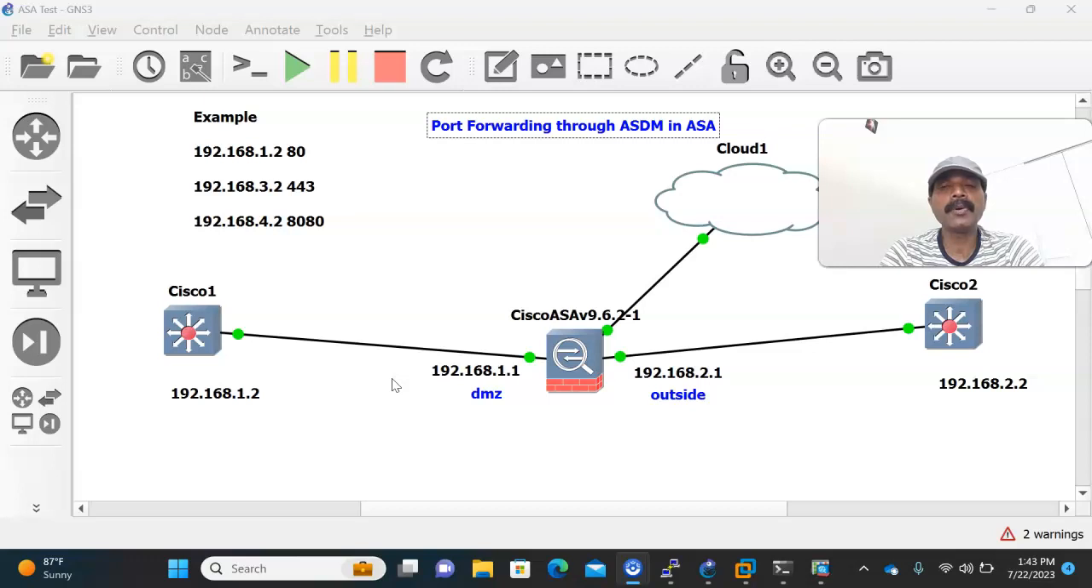And today the topic I am going to discuss is how we can configure port forwarding through ASDM. ASDM is the Adaptive Security Appliance Device Manager, which is a graphical representation for a Cisco ASA.